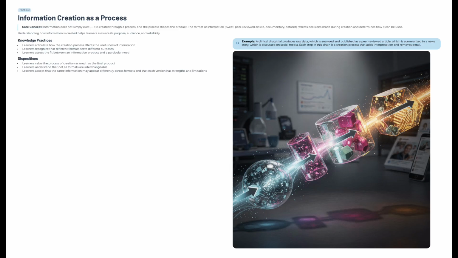The knowledge practices here are about learners being able to articulate how the creation process affects the usefulness of information, recognizing that different formats serve different purposes, and assessing whether a particular information product is the right fit for a particular need. The dispositions are about valuing the process as much as the product, understanding that formats are not interchangeable, and accepting that the same information will look different across different formats, and each version has its own strengths and limitations. Let me give you an example that makes this concrete.